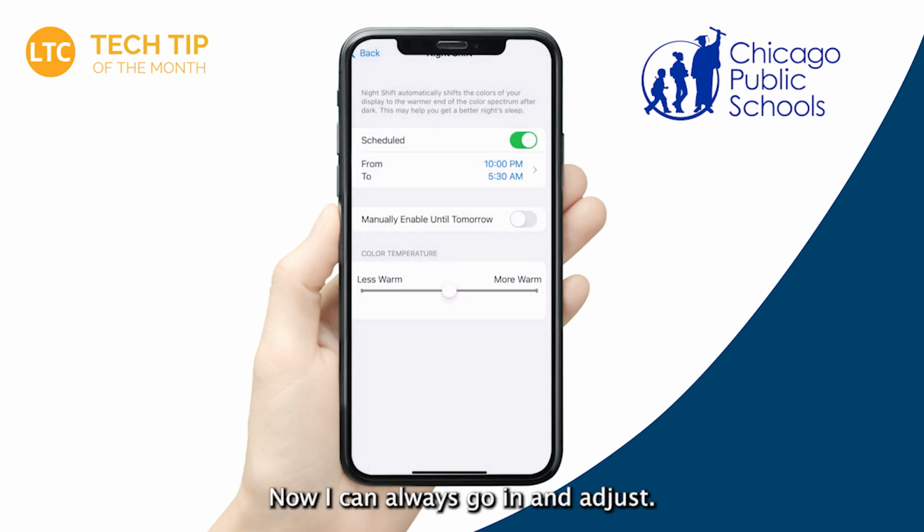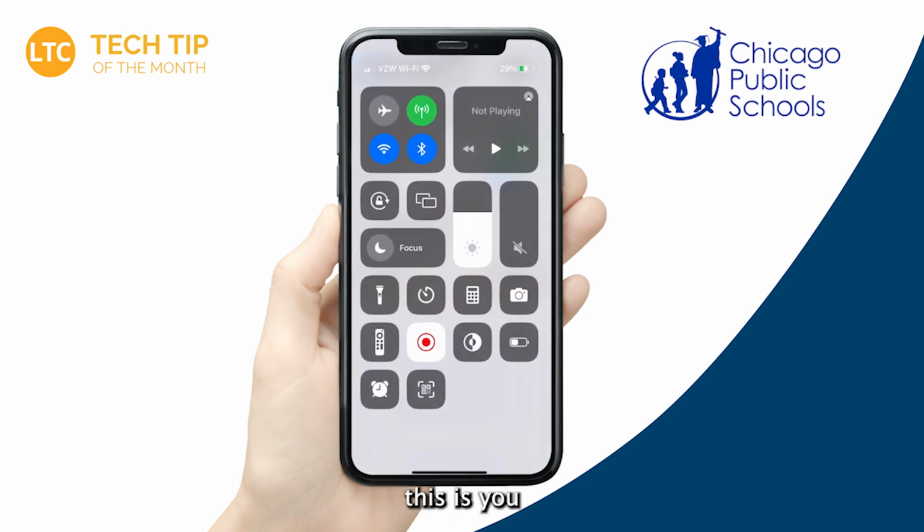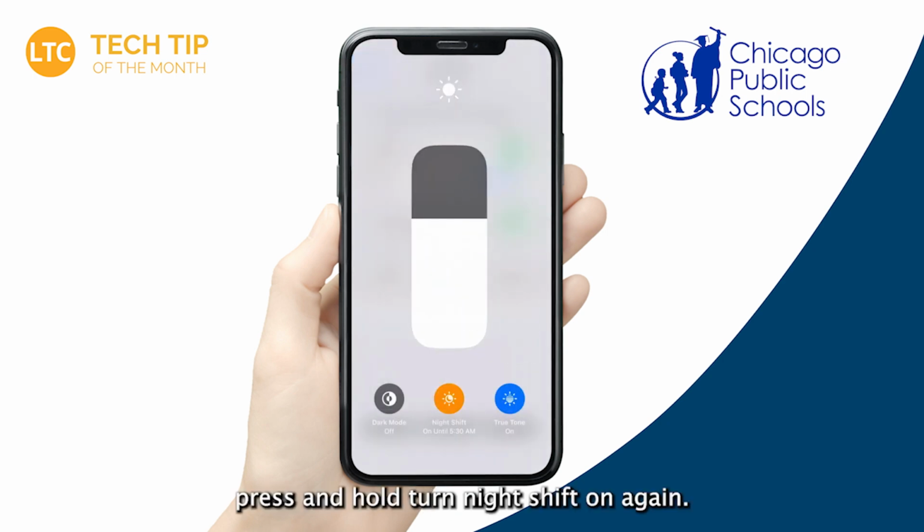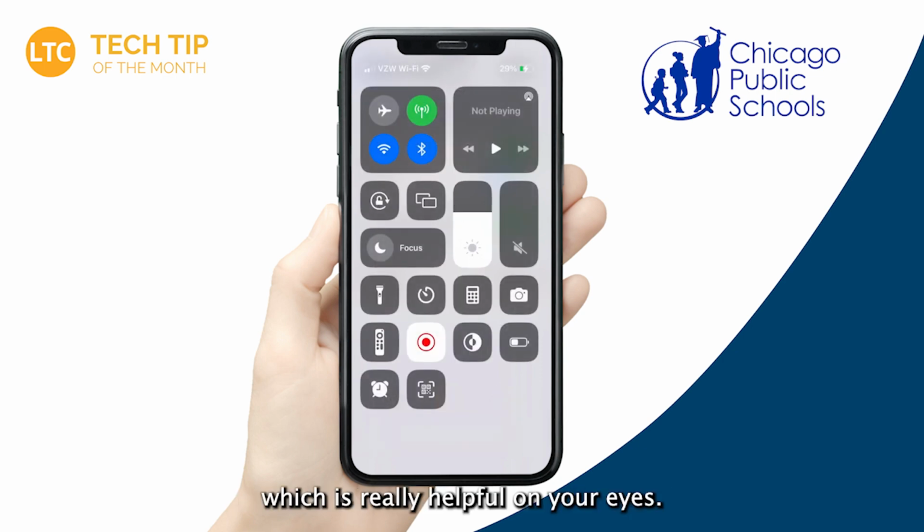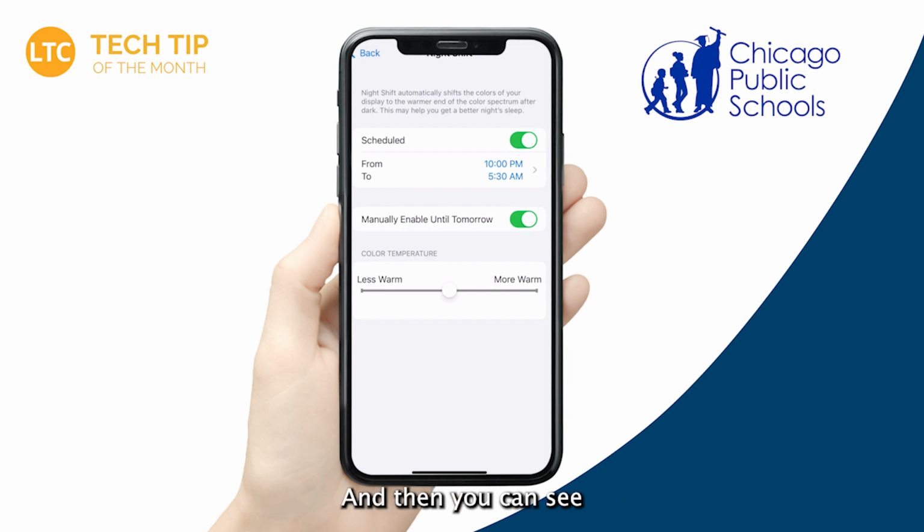Now I can always go in and adjust. So what you can do with this is you press and hold, turn night shift on. Again, hopefully it comes through in the video, but it gives you a nice amber tone, which is really helpful on your eyes. And then you can see the color temperature. You can kind of adjust depending on how your eyes react to that. And that's just really nice to be able to put on at night when you're scrolling through your phone trying to fall asleep. So we should all probably leave our phones away at night, but if we are going to be scrolling our phones, I highly suggest turning on night shift to help that out.